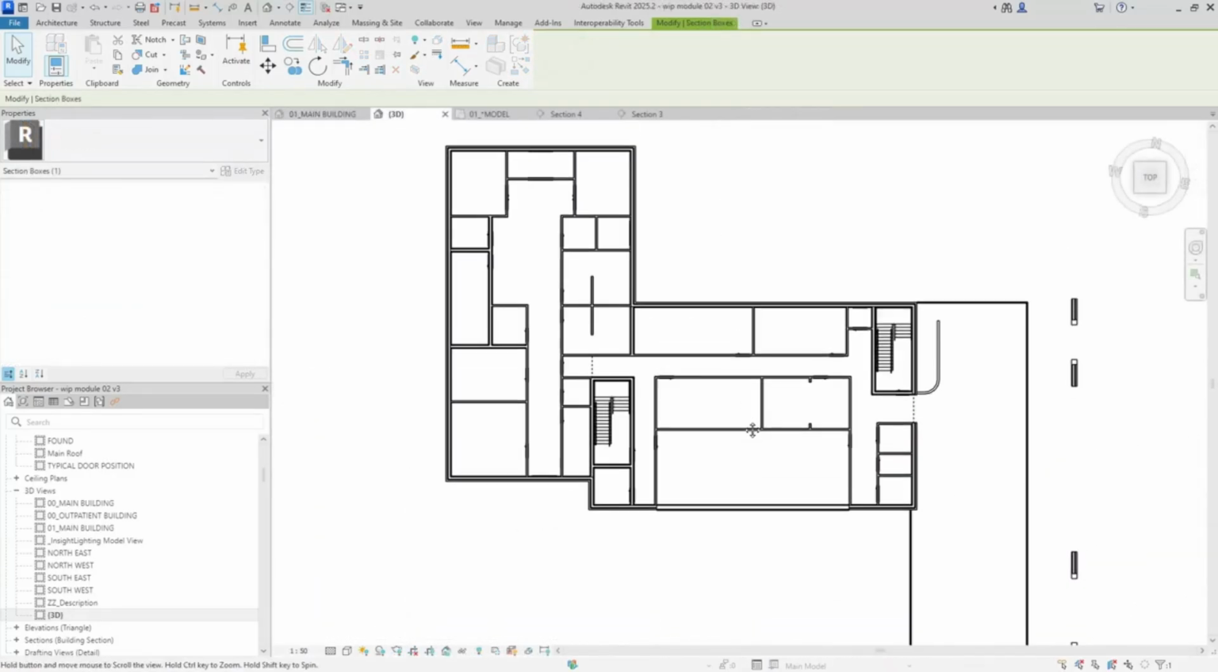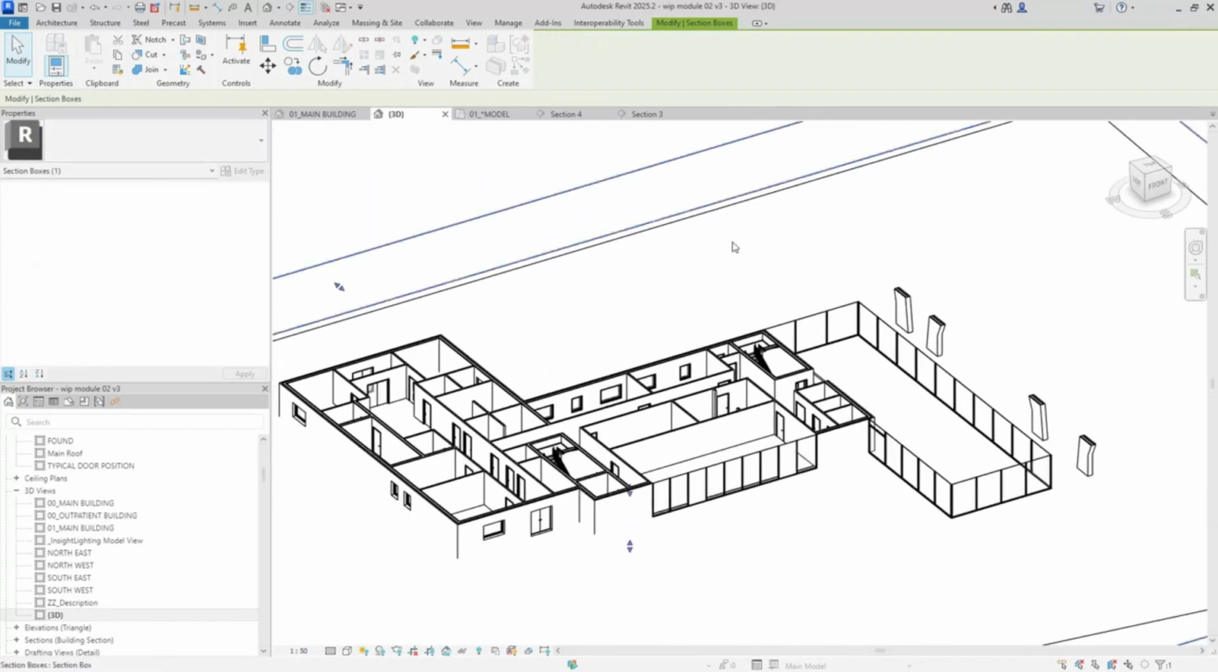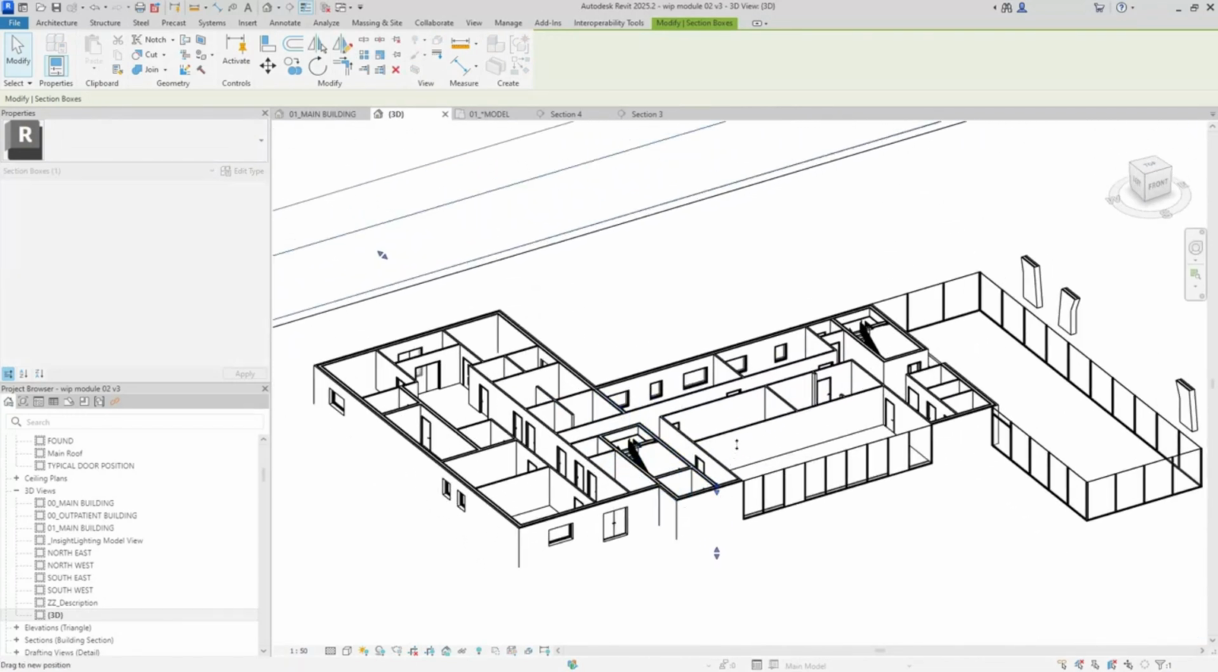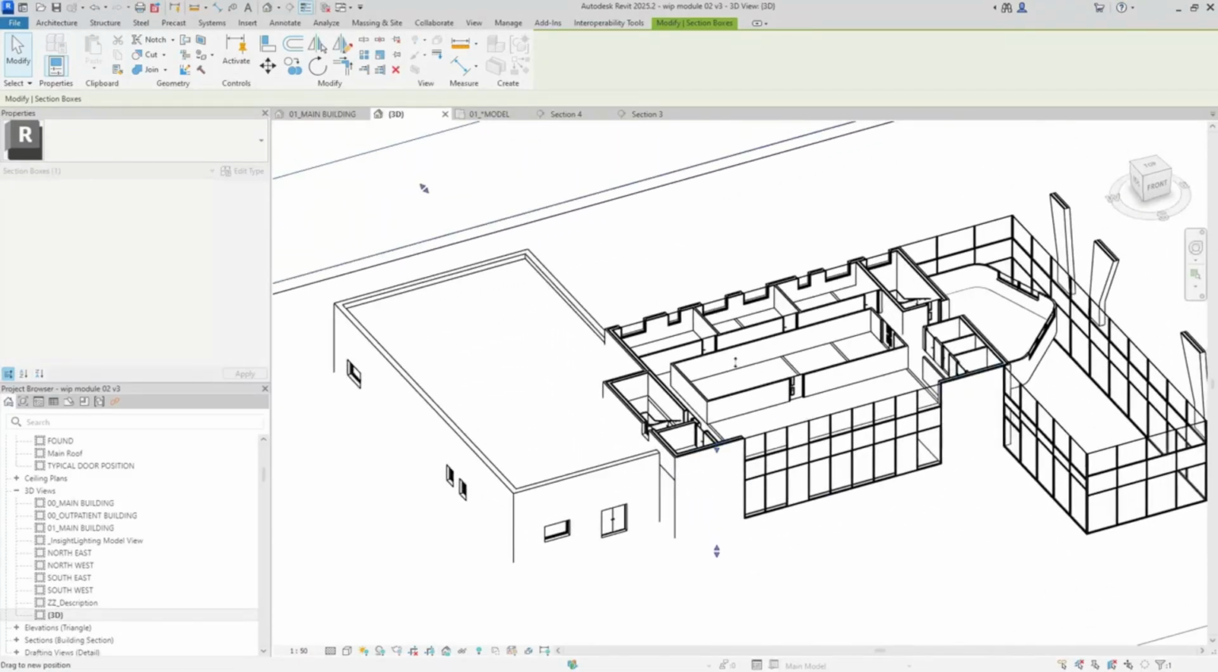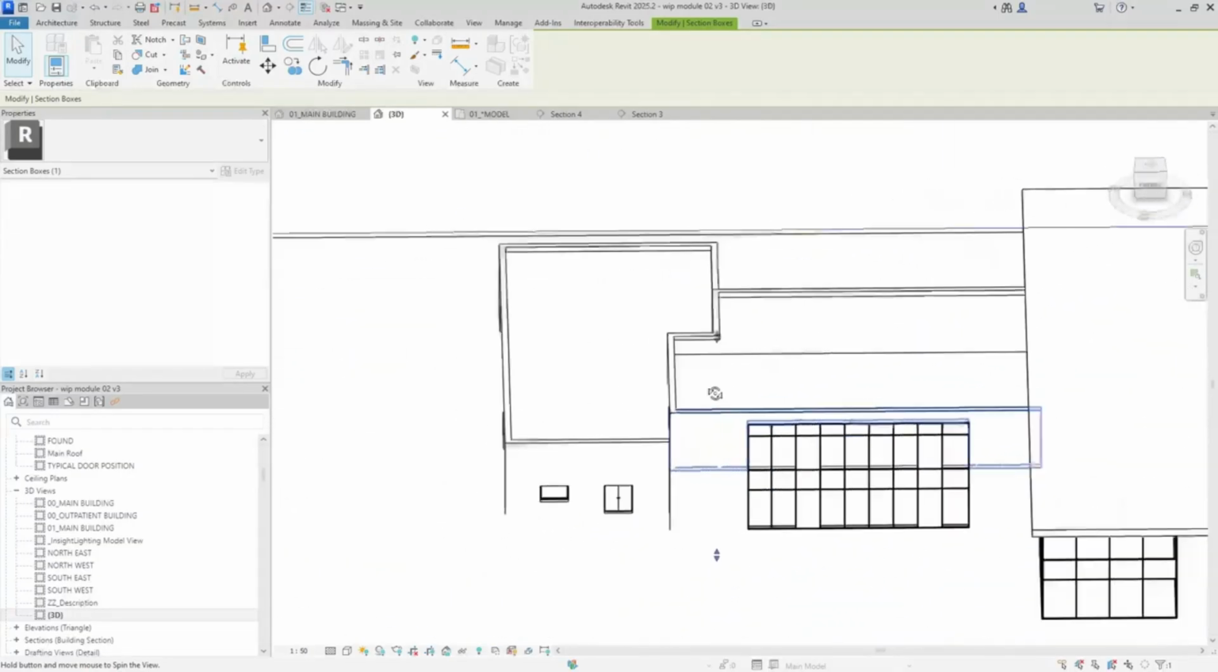In this lesson, you've seen how the transition from 2D drafting to 3D BIM workflow and the use of parametric, data-rich objects enhances efficiency, reduces errors, and supports better design collaboration.